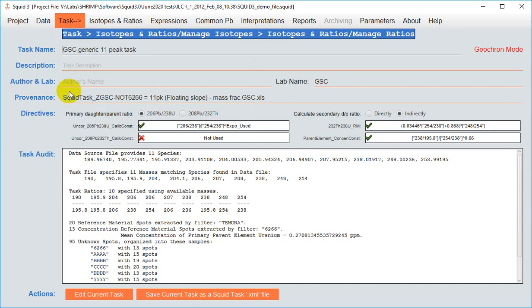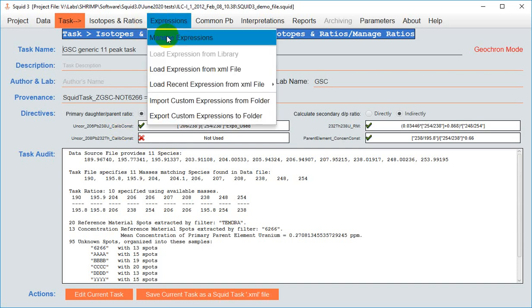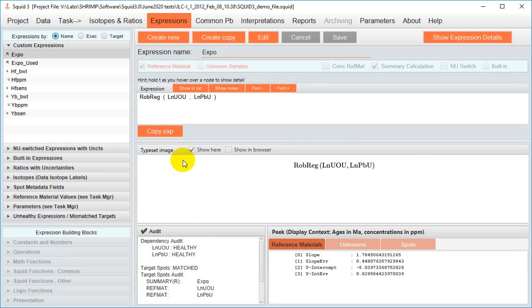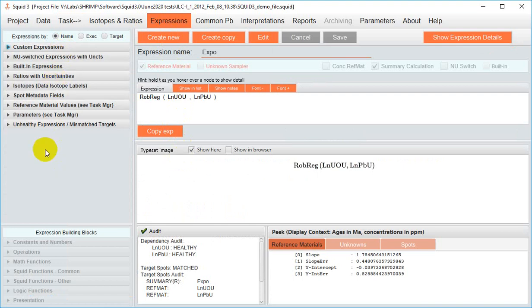Here you'll find information similar to the general uranium-lead equations panel in SQUID 2.5 tasks. This includes an audit that allows you to check that the species in your file match the species in your task. It's here as well that you'll find details like what equation is being used to calculate the calibration constant. A task, though, consists of a group of expressions, and those expressions are shown in the Expression Manager window here. This is, for all intents and purposes, a series of equations. These are categorized in this accordion on the left for easy navigation.